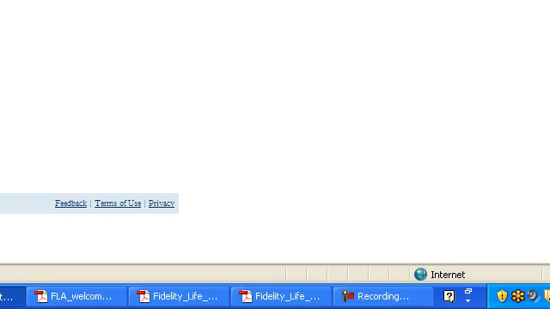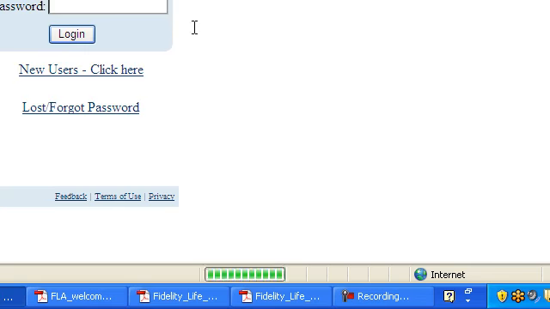Now once you continue, you're going to put in your email address and Fidelity will send you your temporary email. Once you get that temporary email, you want to go back to the login page. And then from here, what you want to do is go ahead and log in.